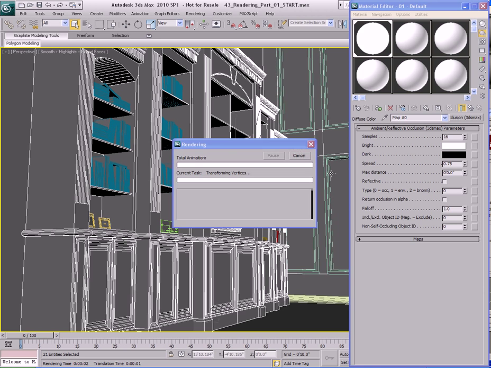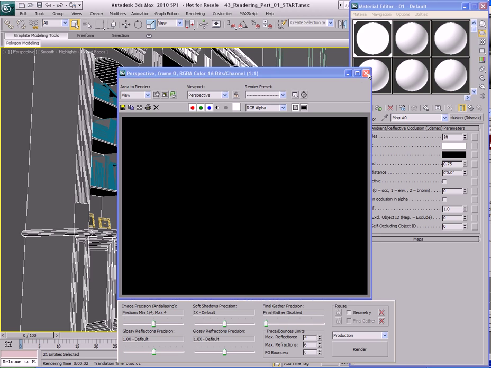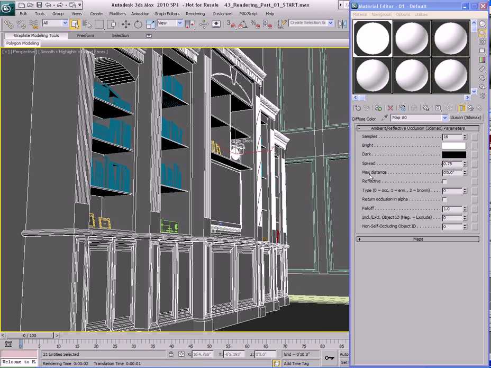And now if we render this out again, it's going to render out completely black, which is obviously no good. So the reason it's rendering out black is because of our max distance. Right now it's set to 0. When you're doing an interior scene, if you're using ambient occlusion, you can't use a distance that's set to 0 because everything's just going to come out really, really dark, and in many cases pure black. So what I need to do is give it a number, a max distance. So I'm going to give it about 20 feet.